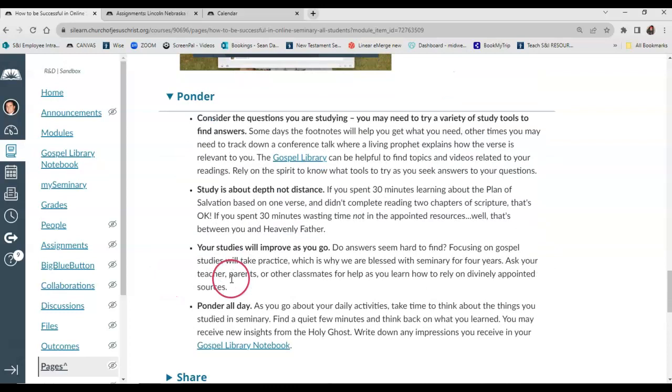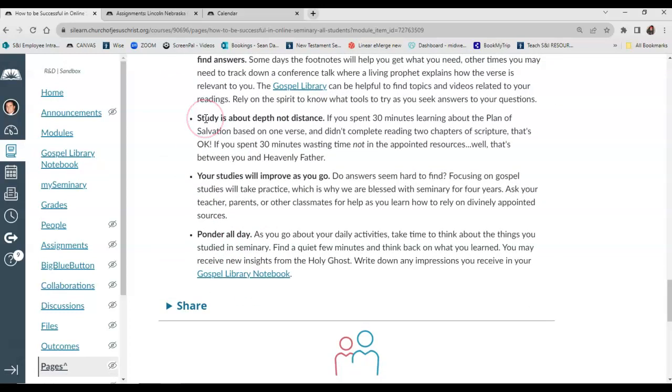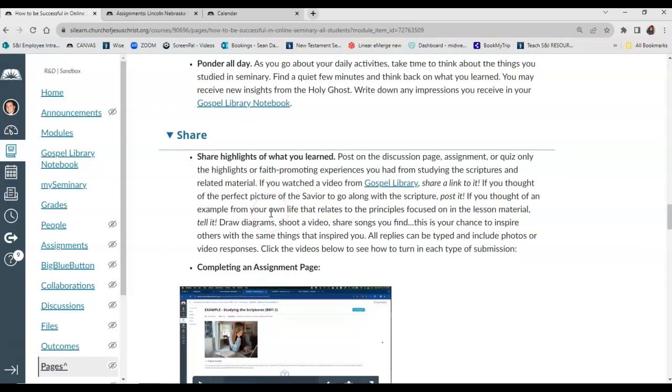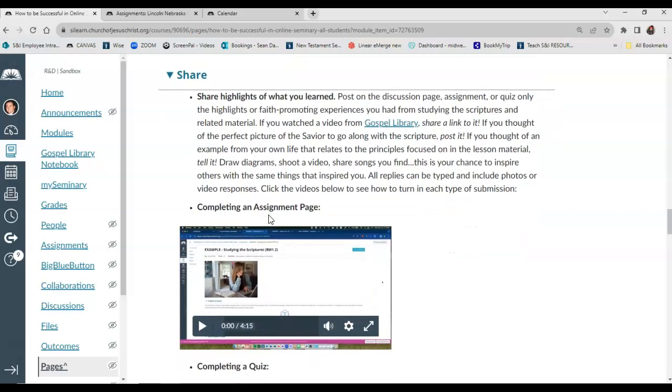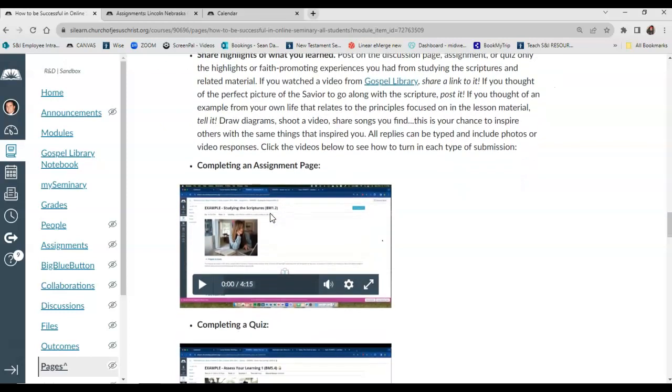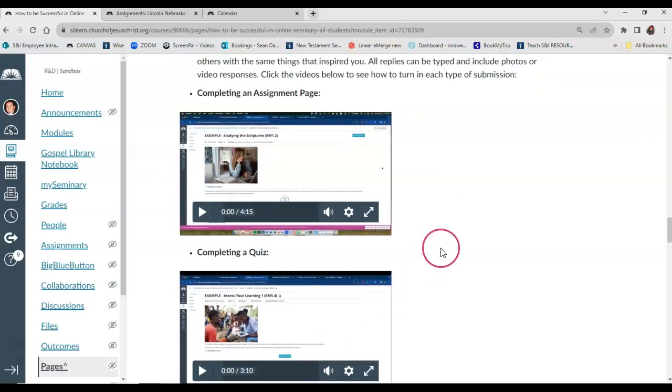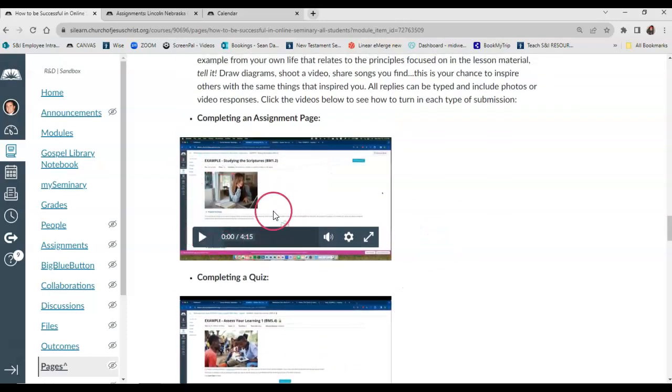But if you click on Ponder here, there's some other good thoughts of what they could do to help their study. But I love this in the share portion. There's some helps here. Sometimes students will ask, well, what do I need to do on an assignment page or a quiz page or a discussion page? Well, the sweet thing here is right now there's a quick little video that explains exactly the expectation of what to accomplish on each type of page.